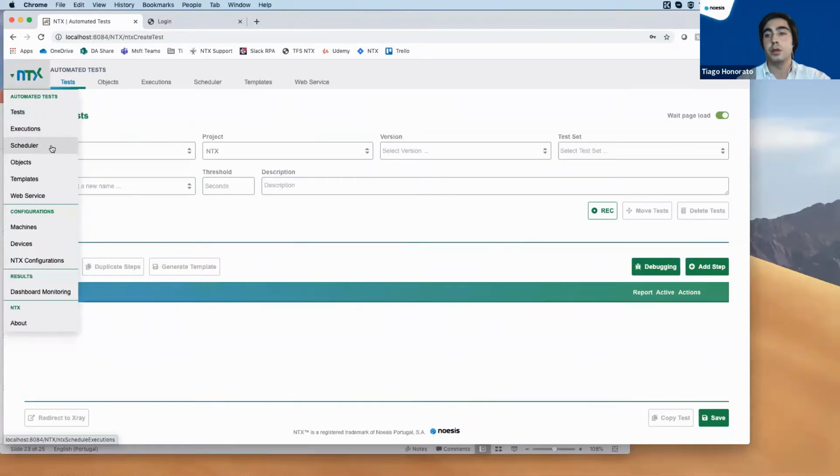The scheduler, you can schedule execution. So for example, you want to execute a set of tests at night, every day. So you can schedule those types of tasks. Here is one of the main functionalities of NTX that I told you before, where you identify the objects automatically, where you capture the objects automatically. This is the test templates part. We name it test templates.